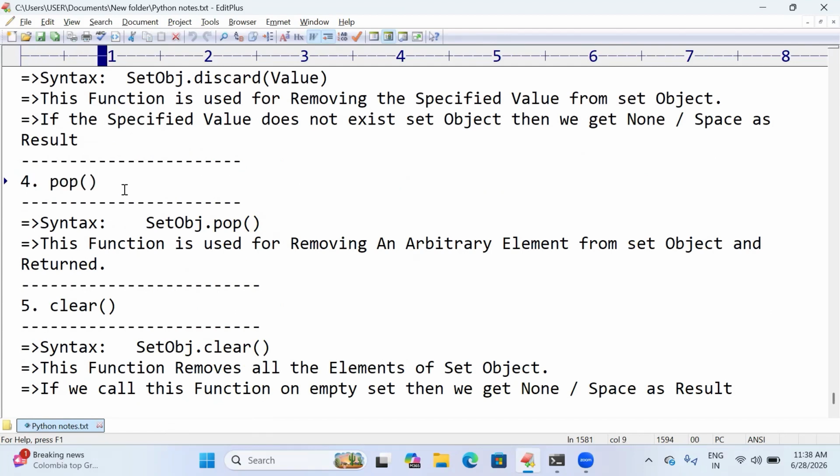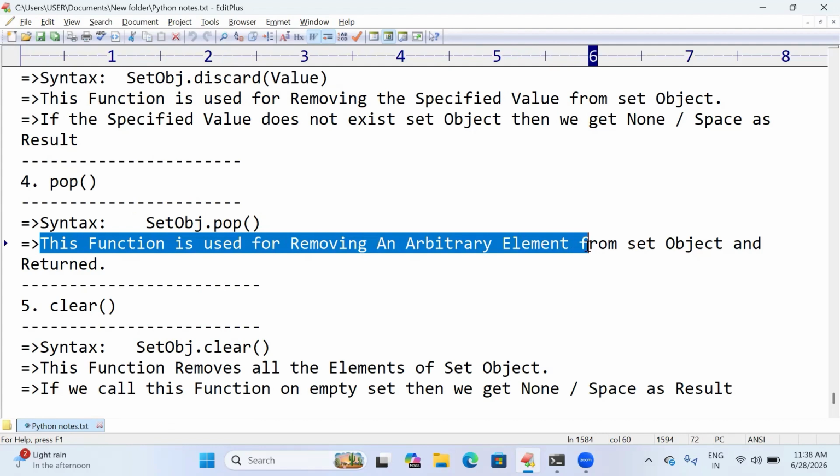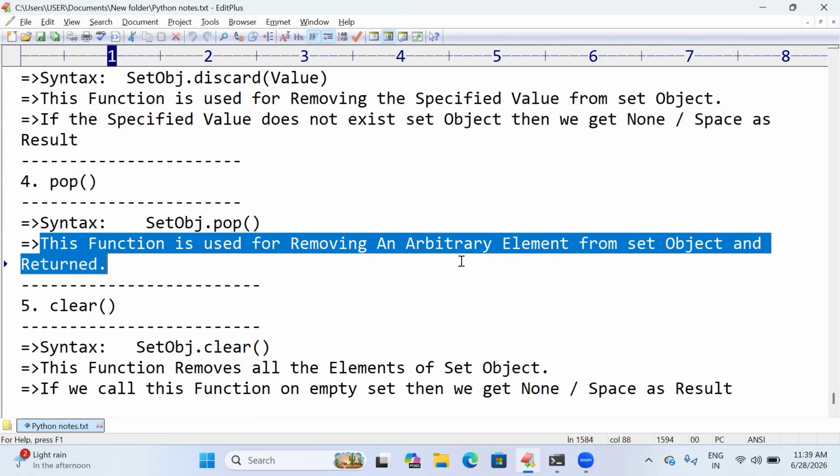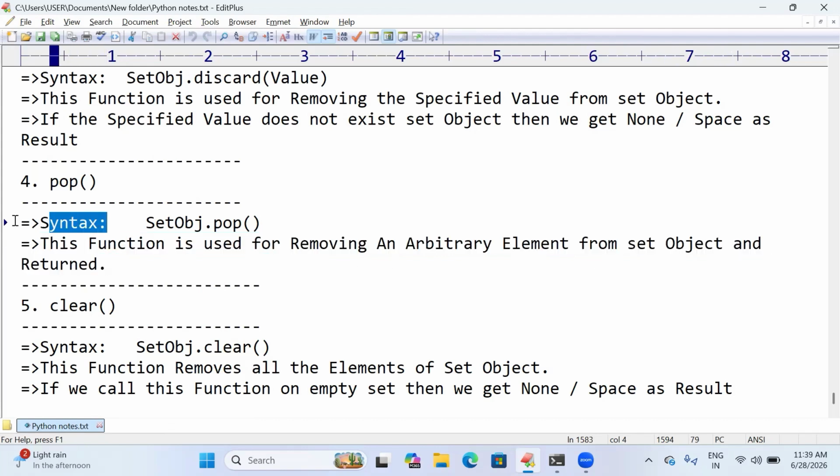So if we come to set data type, by using this pop function in set data type, we are going to remove an arbitrary element. Arbitrary element in the sense random element. PVM will remove a random element from the set object. So let's see this. The function is used for removing an arbitrary element from the set object. Whatever element PVM has removed, that element is going to be returned. And the syntax is set object dot pop.